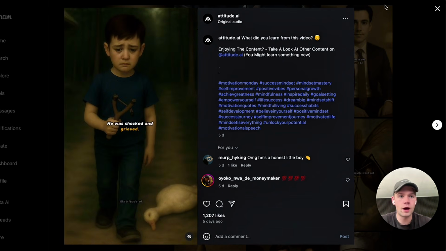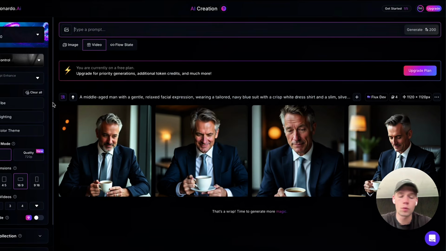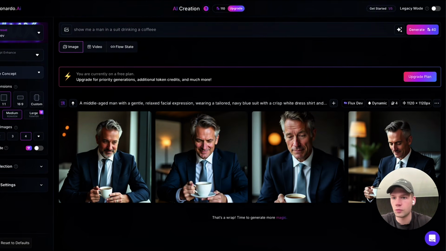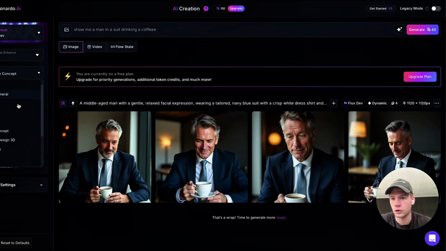So Leonardo.ai is super cool. Of course, it's a bit more of an advanced software, but you can do a lot of stuff with it. So again, as I said over here, you can just type in a prompt. You can do it for images, for videos, and you can also change the style. So for example, if you would like it to be anime style, or portrait, fashion, stock photos, you can basically do everything, any kind of style that you want.